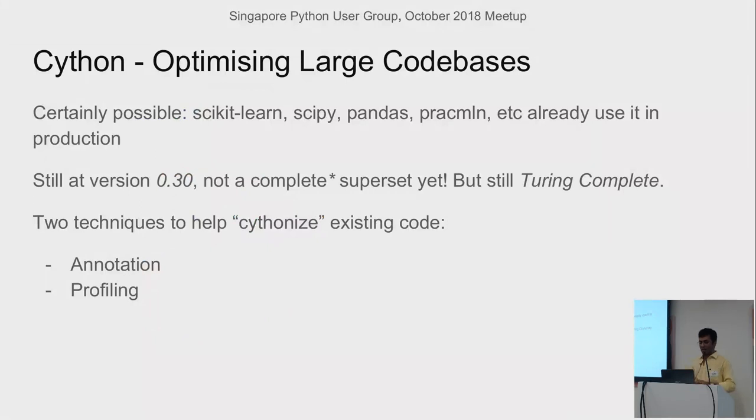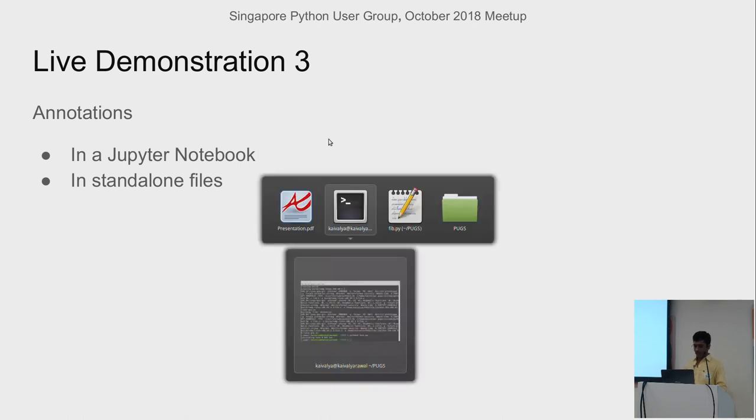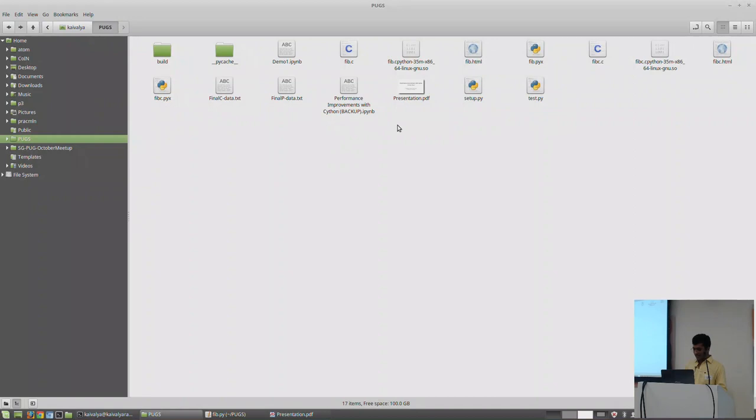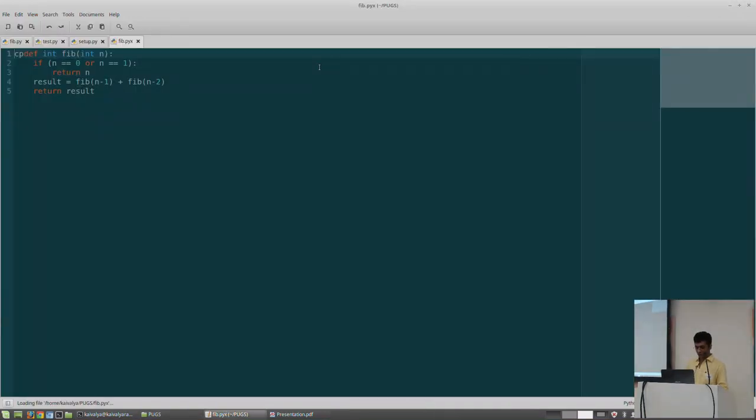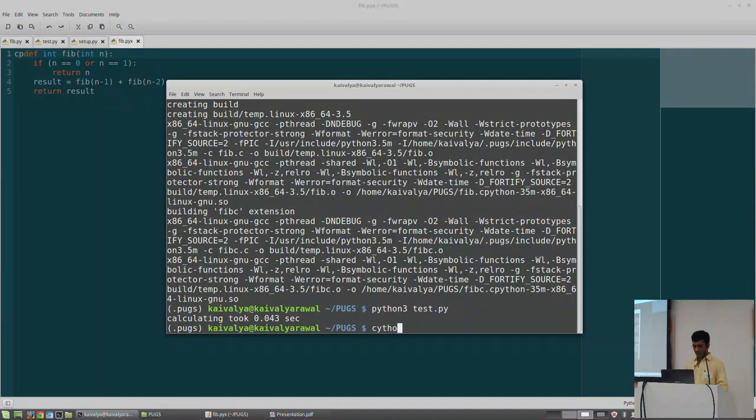So this was annotation. If you have a large code base, however many lines it is, you can annotate it, see where the yellow lines lie, and then identify the variables being used there, and then type them. But there's another way to do this. I'll also demonstrate annotation in a standalone file. We had this standalone file fib.pyx, this file that I showed you over here.